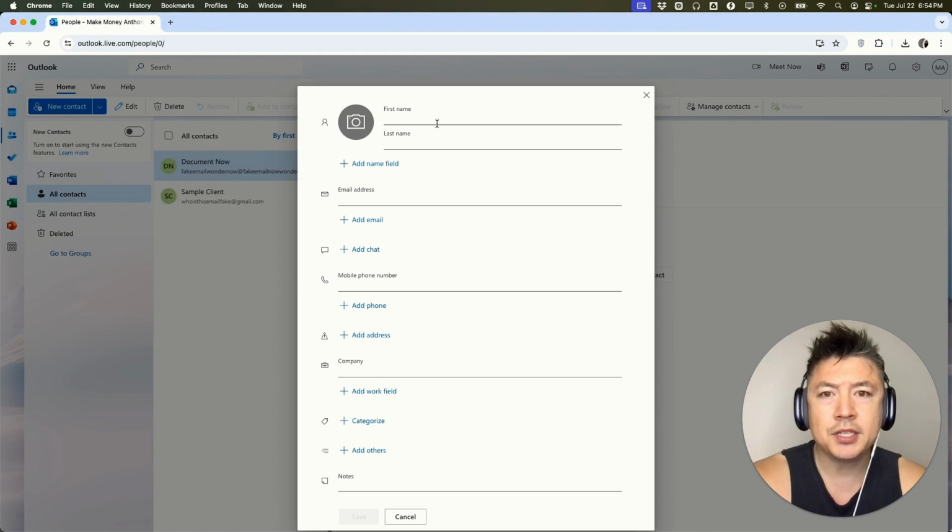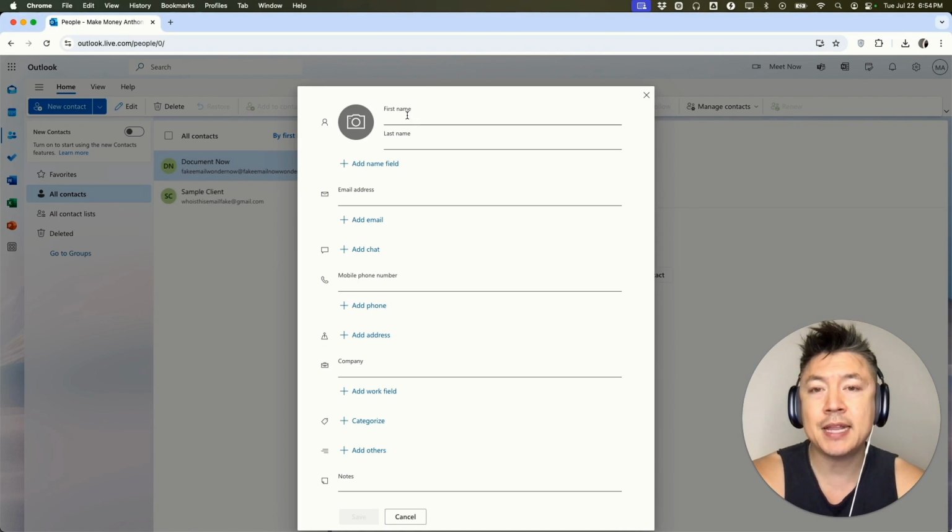Once you do that, you're going to see this screen, so you can go ahead and enter in their contact details. So you can add as little or as much information as you want. I would recommend that you add as much information as possible because you never know when you're going to need to reference back to that later. So let's go ahead and add new person here.